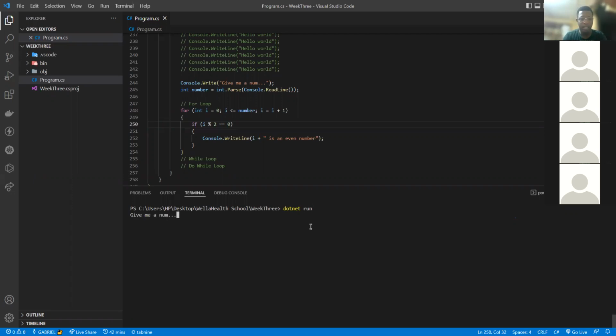I'm going to pick 10. So you see 0 is an even number, 2 is an even number, 4 is an even number, 6 is an even number, 8 is an even number, 10 is an even number. And then once it gets to 1, 1 modulus 2 would be 1, so it's not an even number. When it gets to 3, the same thing. And that is how it works.